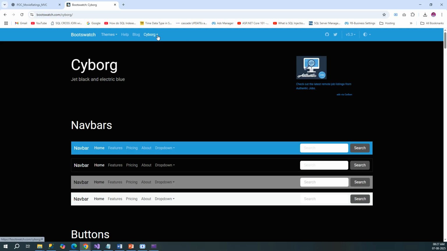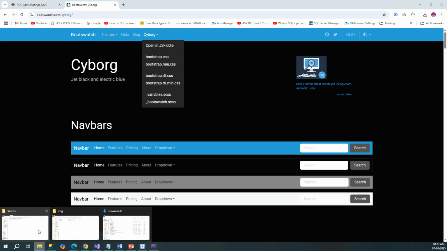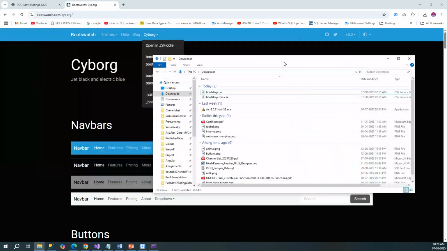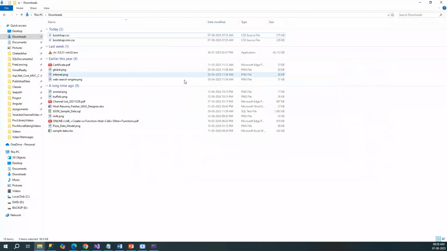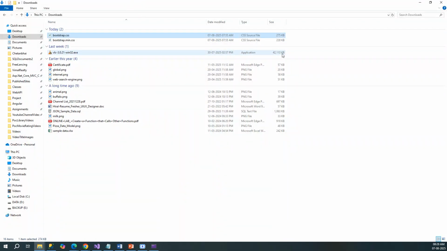So what do we need to do? We just need to download this bootstrap.css and bootstrap.min.css. If we click on this, these two will be downloaded in the download folder. So let's go to the download folder. Let me show you over here. Let me bring the download folder over here, and let me also bring the project folder over here, both.